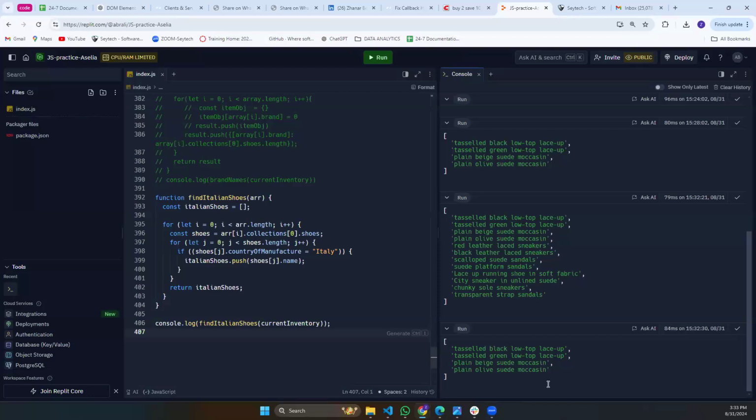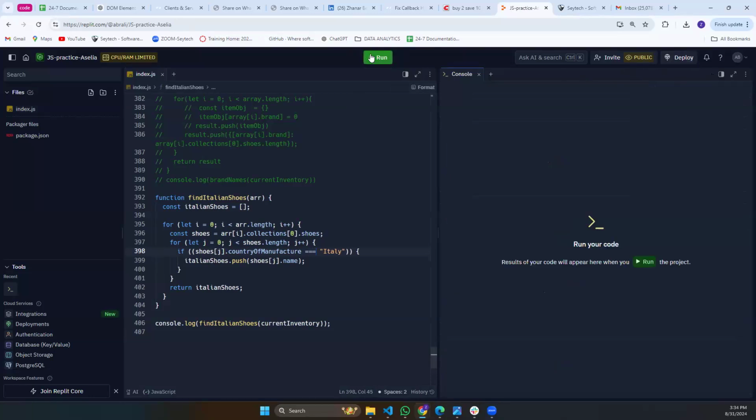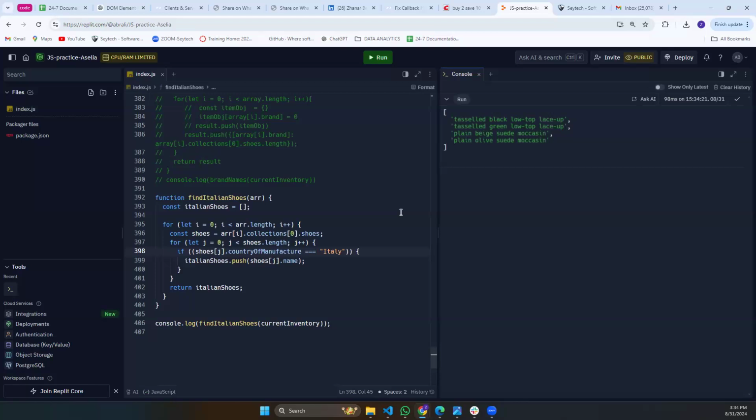Okay, cool. So find Italian shoes. For let i = 0; i < array.length; i++, shoes = array[i].collection[0].shoes. Then for let j = 0; j < shoes.length; j++. If shoes[j].countryOfManufacturer is... Oh, that's your issue, right here. Okay, Italian shoes.push(shoes[j].name). Return Italian shoes. So Dawood, how many items were you getting?